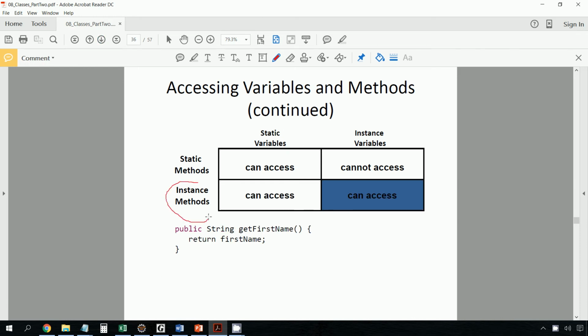Now, an instance method can access instance variables. This is kind of what we've been doing all along. Here's an example, your traditional getter. This is an instance data variable. It's associated with a particular object. If you want to invoke this instance method, you invoke it on that object, and then that's the version of the instance data variable that's used.